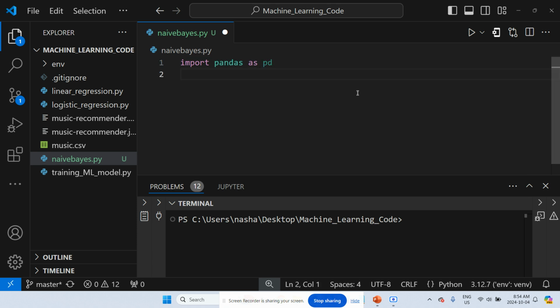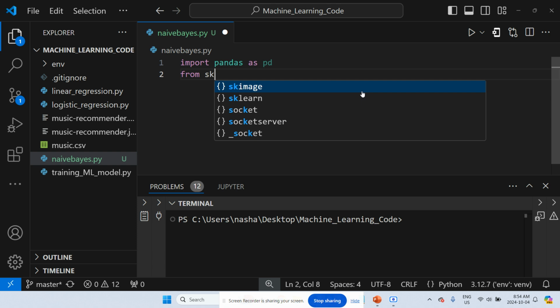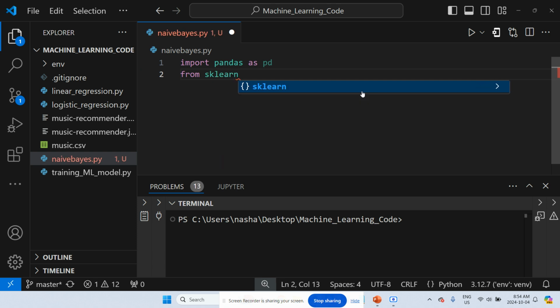And we're going to start with pandas. So of course, pandas is used for data manipulation and analysis. We use it primarily for creating data frames. We're going to use the sklearn library. And of course, this is how we get our naive Bayes model. And from naive Bayes, we're going to import the multinomial naive Bayes classifier. Okay.